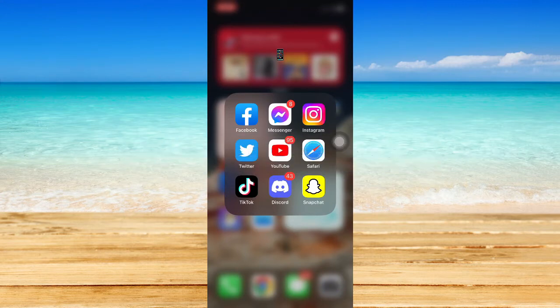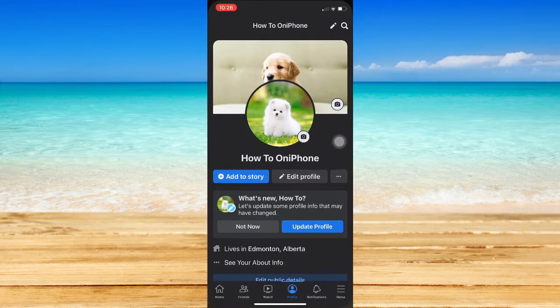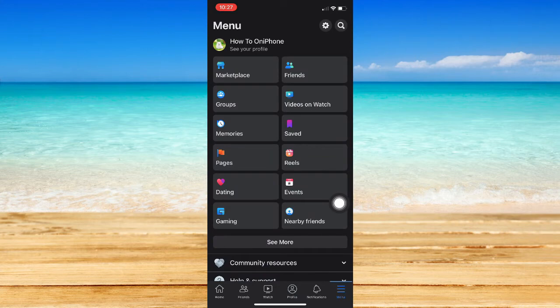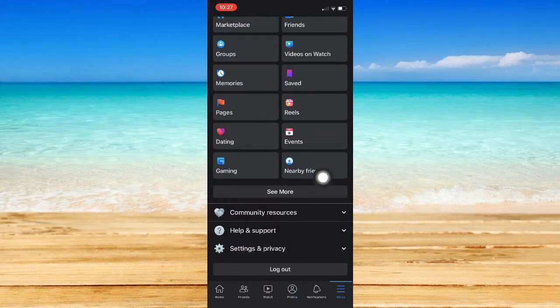The very first step is to make sure that your Facebook app is up to date. If not, please go to the App Store or the Google Play Store and update your Facebook app. Once you have done that, simply open Facebook and then go to your menu found on the lower right corner of the screen. Once you are here, simply scroll down and look for Settings and Privacy.